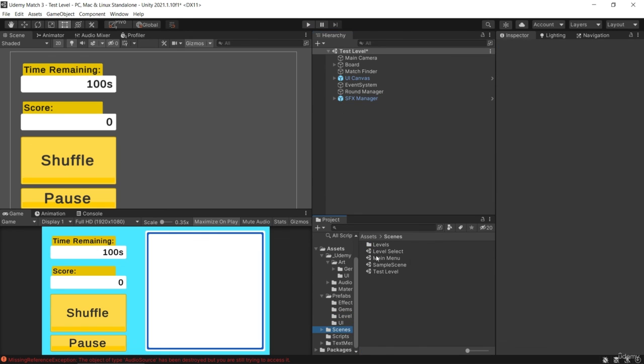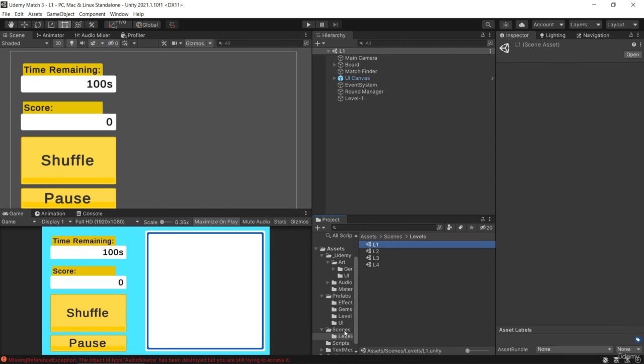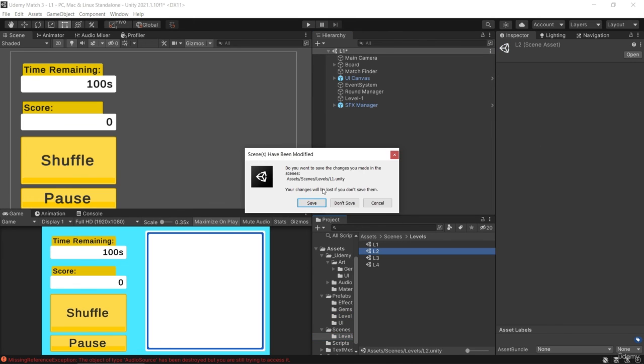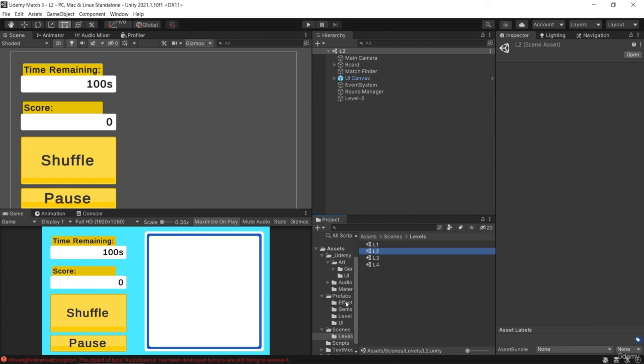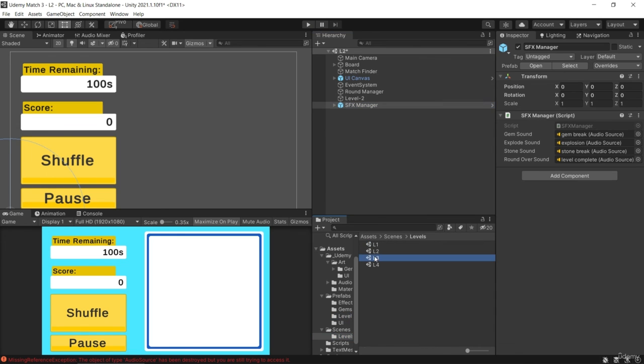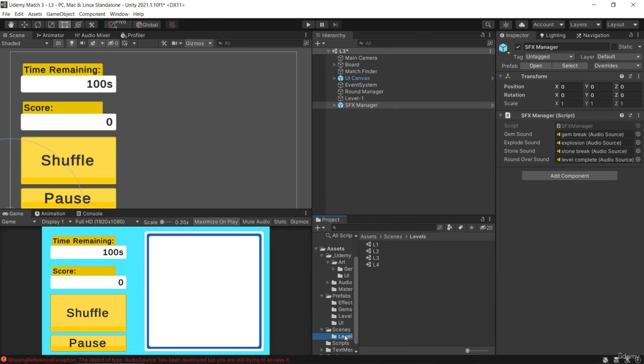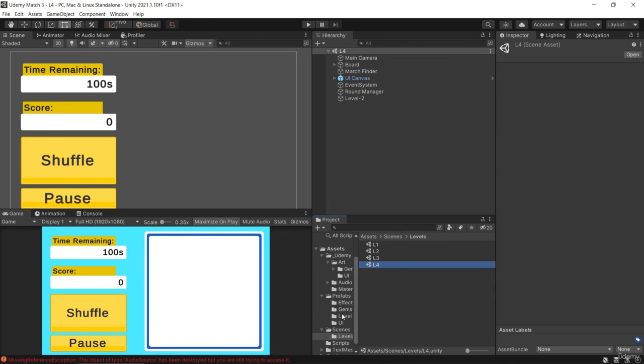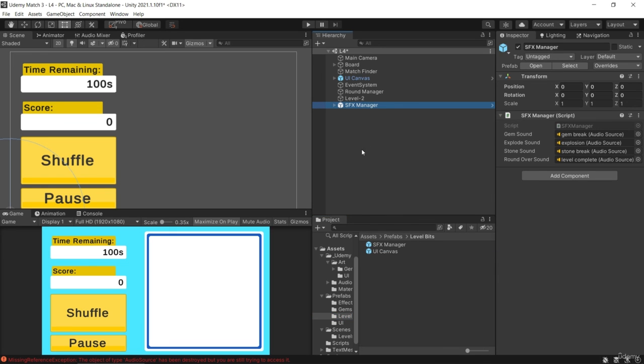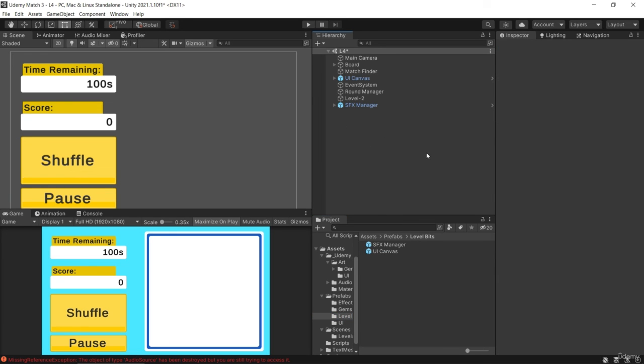So let's go into our scenes that we've created. We'll just save our test level here. We're going to go in here and we're going to grab that sound effects manager, pop that in there, go to level 2, pop the sound effects manager in there as well. And from this point on, this is the last major thing we need to add into our multiple levels. So there won't be anything else that we need to add to our levels. From this point on, you can just go and make your own fun levels to add to your game.